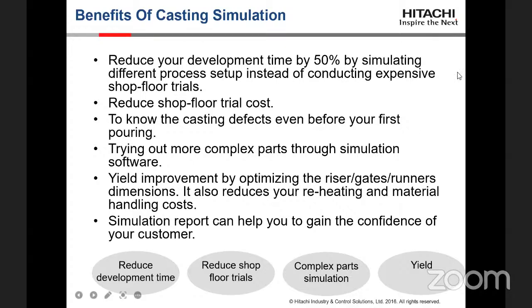So next, sir, these are some of the benefits of casting simulation. First of all, this will help you reduce the shop floor tryouts by 50%. If you are doing 4 tryouts on the shop floor, then you just have to do 1 or 2 trials on the shop floor. Else you have to do all the trials on simulation software. With the help of simulation software, you can reduce your shop floor trial cost, your material cost, your labor cost, and you can save electricity.